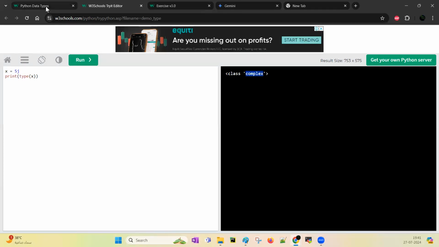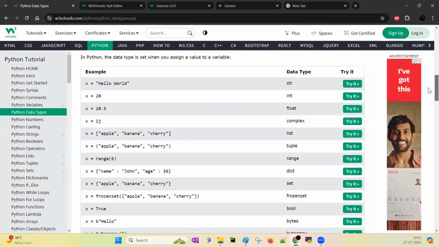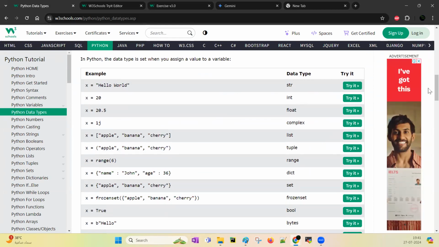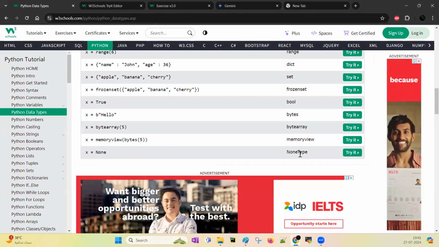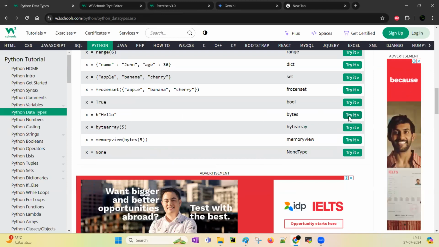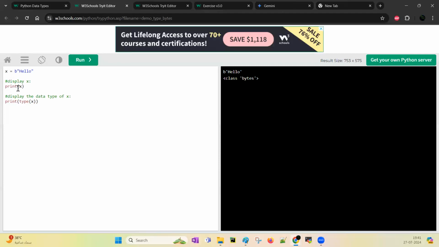There are also the other data types, everything is mentioned over here, and we can try each and every one clearly. For example, let us try this bytes of hello. Once I try it, x = bytes of hello, and display x. When displaying x, it is showing b'hello'. And what is the type of x? It is bytes.